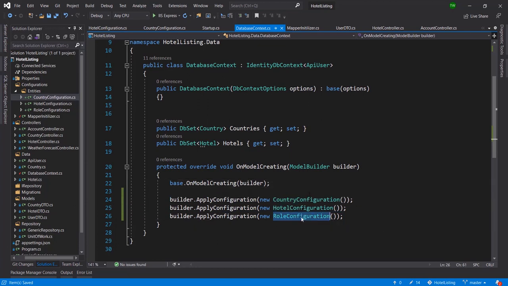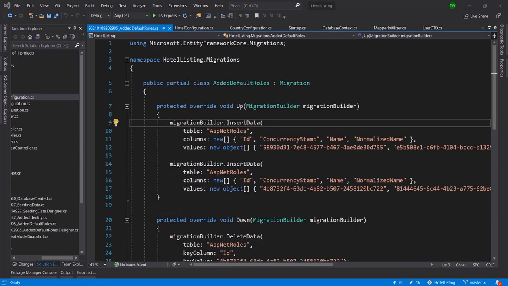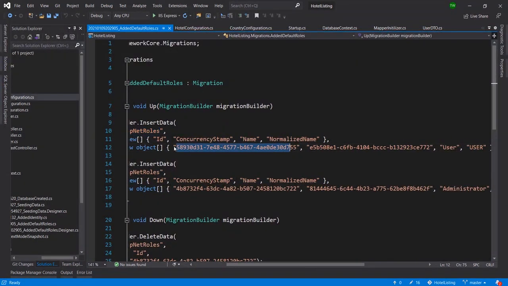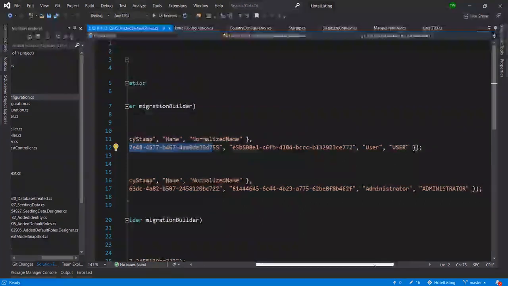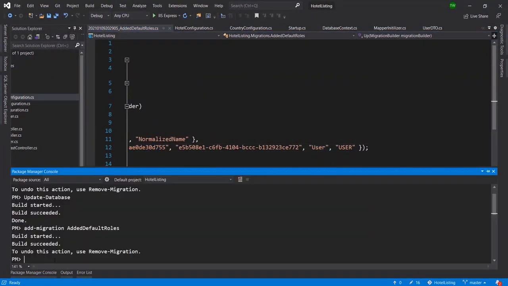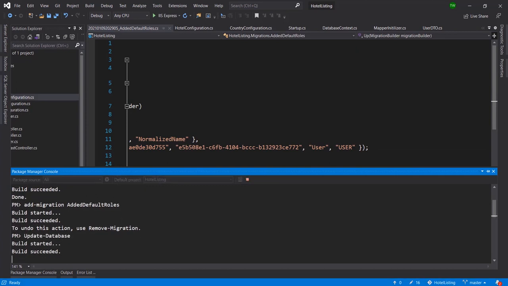All right. So now that we have the role configuration or seeding, we can now just add migration and say added default roles, and let that do it. And the resulting migration file has 2 entries into our roles file. So you see it generated its own ID. That's why I didn't bother to modify that. But then we get user and we get administrator. So when we do update database, it will go ahead and do the insert.